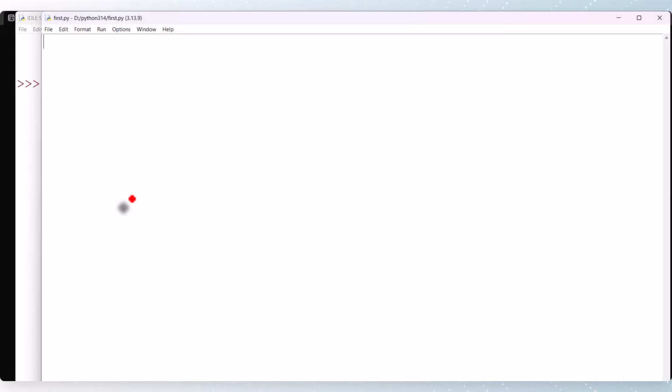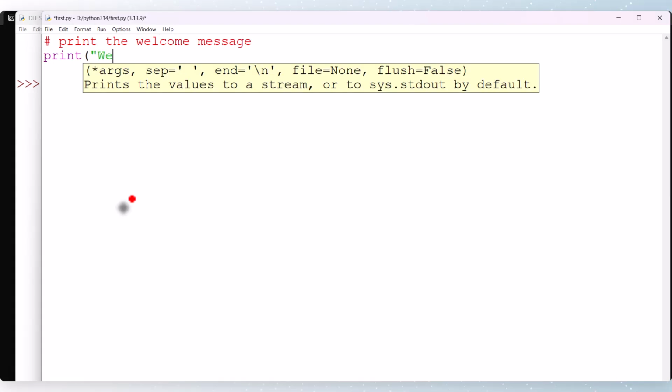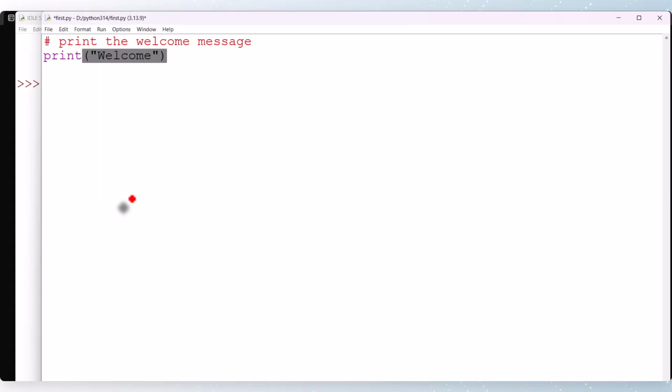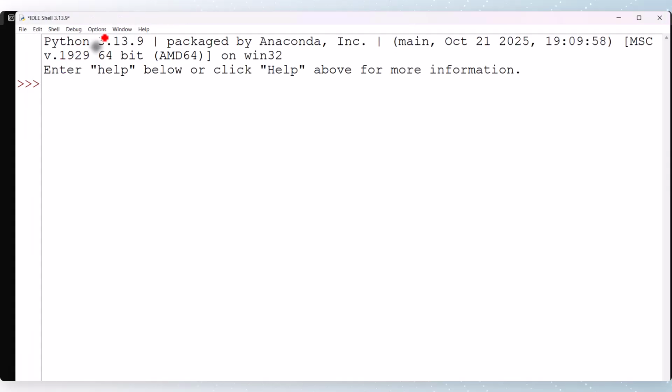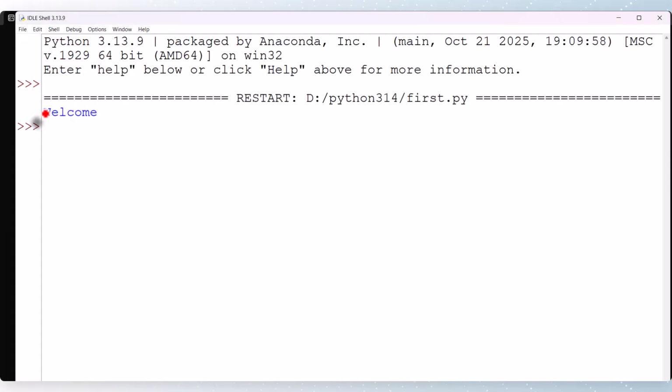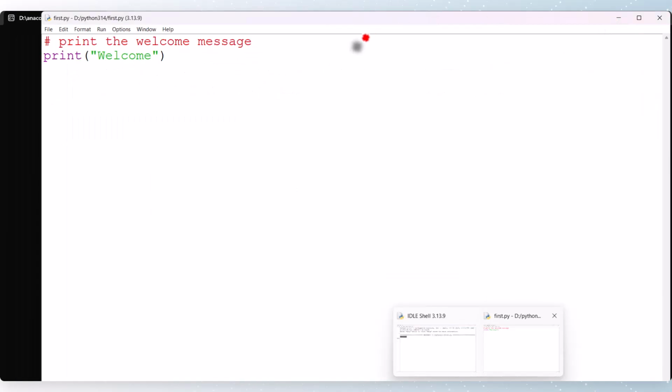Now, for example, I am writing some comments, prefixed with hash. It prints the welcome message. Print welcome. Save this program. When you execute this, go and click on run module. You can see only welcome is printing, and the comment is not printed because it is ignored by the Python interpreter.